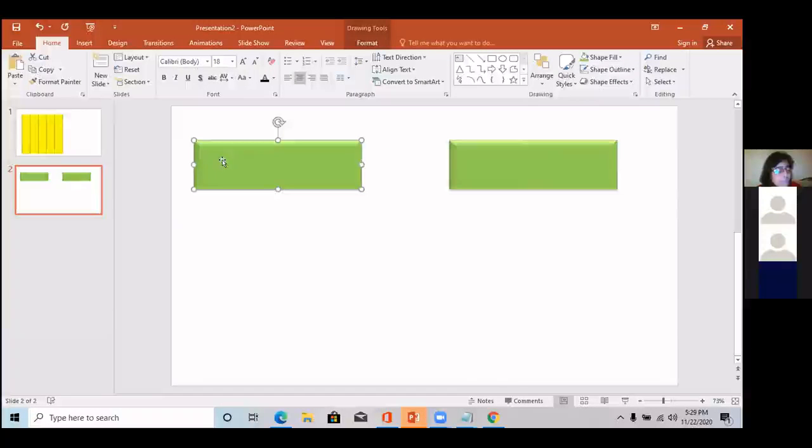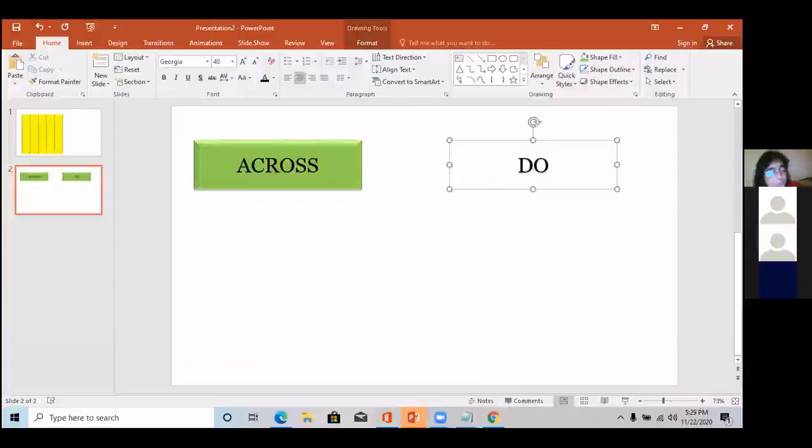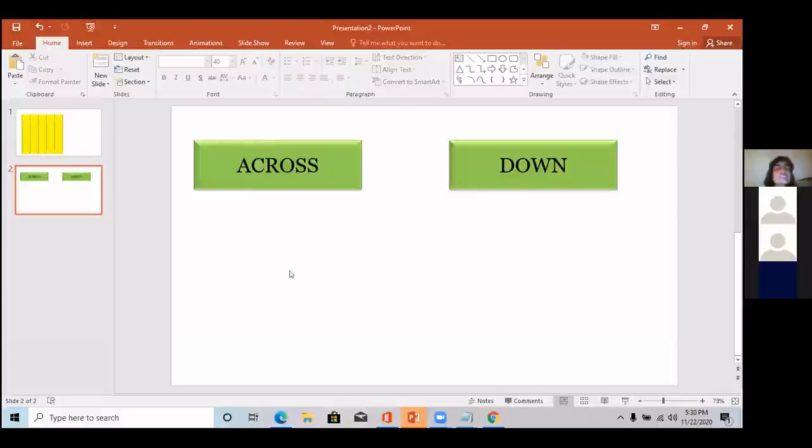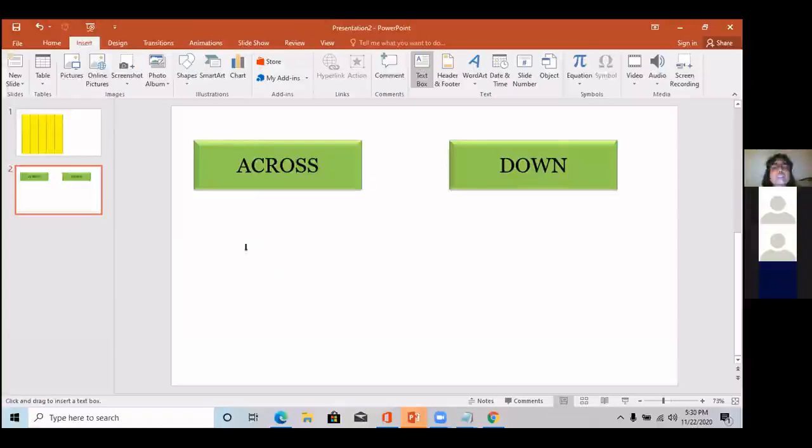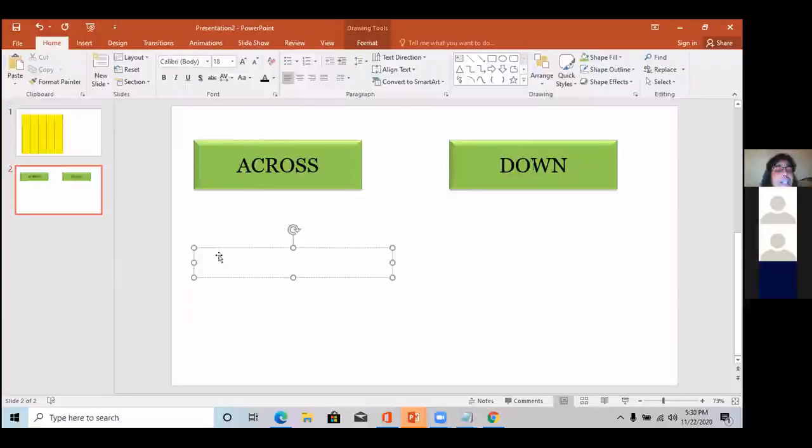When I write, here what I'll write is, this has to be black, this has to be Georgia, this has to be 40. So if I write ACROSS, across, DOWN, down. Okay, so now I have to go to Insert, add a text box, and here I write the question.